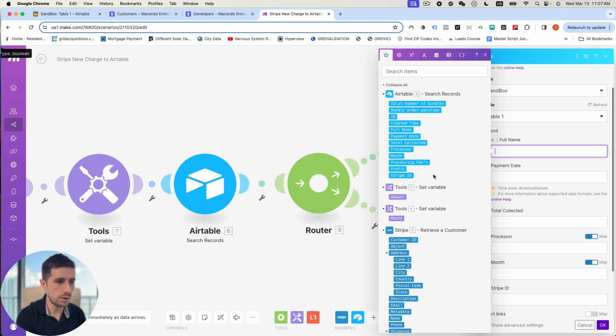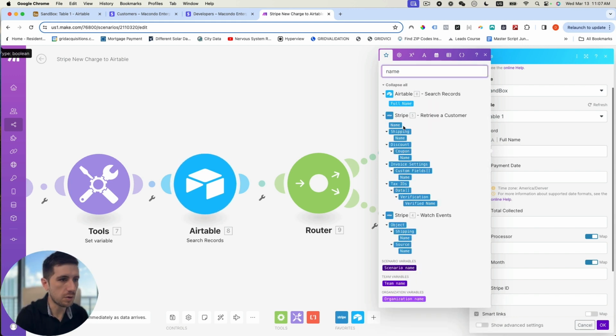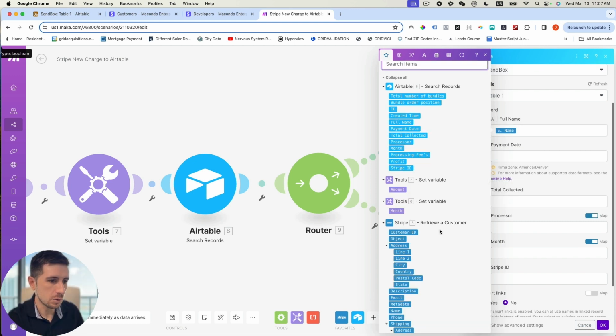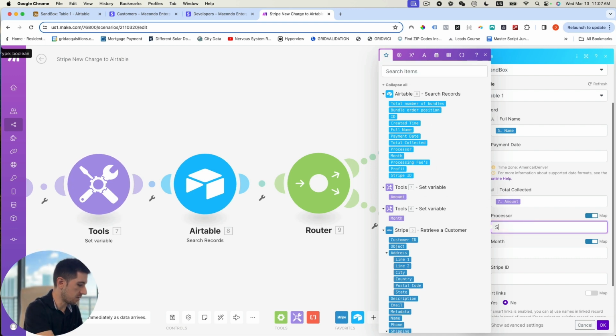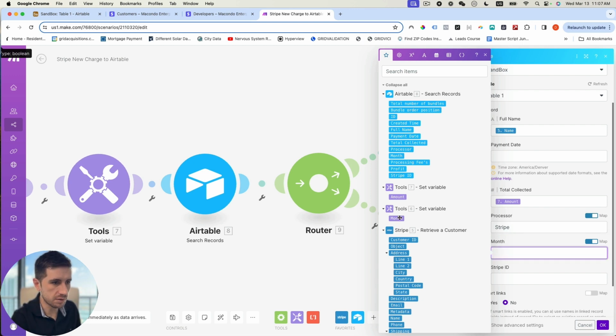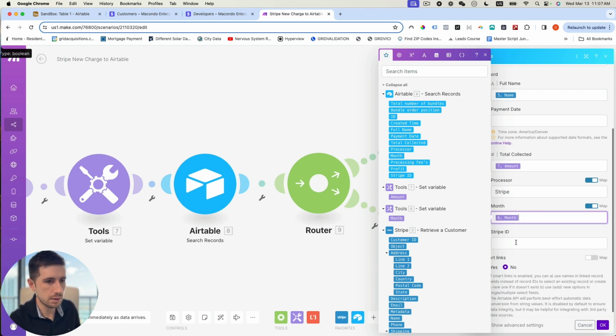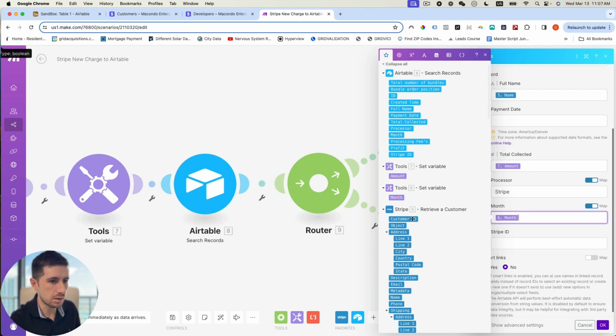And here you'll see we have all of our information, right? So we're gonna grab some information from Stripe, get our name. Let's see if we can get the payment date. Total collected, I think is just gonna be amount. So our amount processor, which is gonna be Stripe in this case. The month, which is going to be like so. And then our Stripe ID, which is just gonna be our customer ID here.